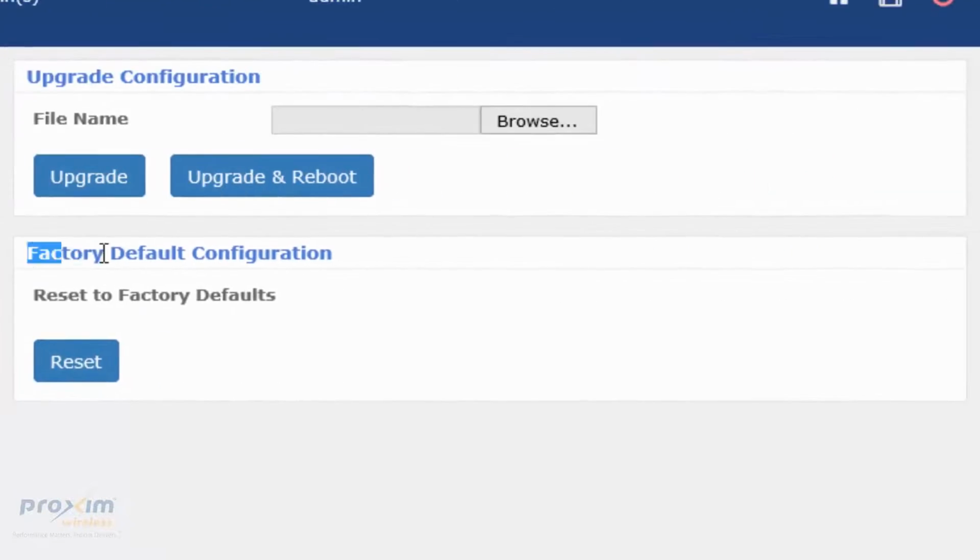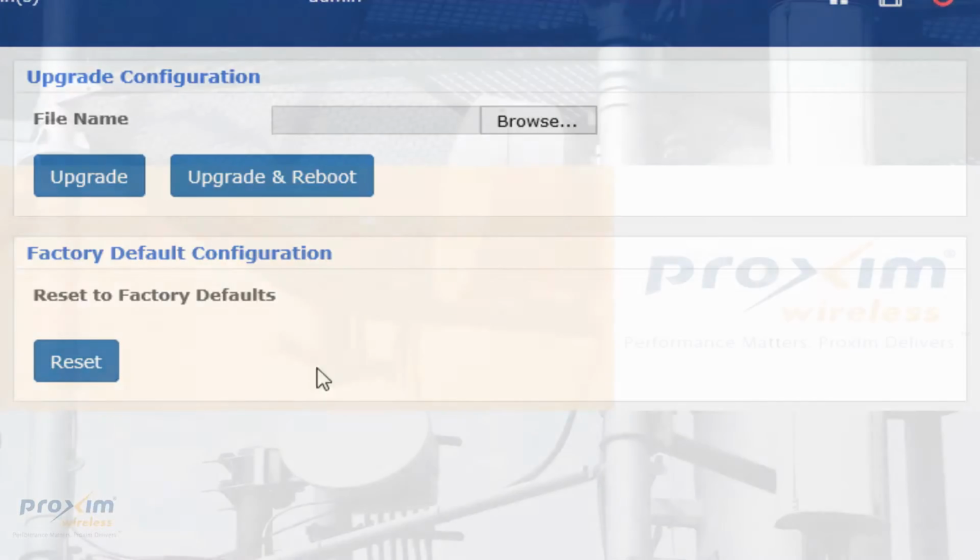And then here is reset to factory defaults. This is one of the ways. Just go ahead and reset this, and the radio is going to reset back to defaults.